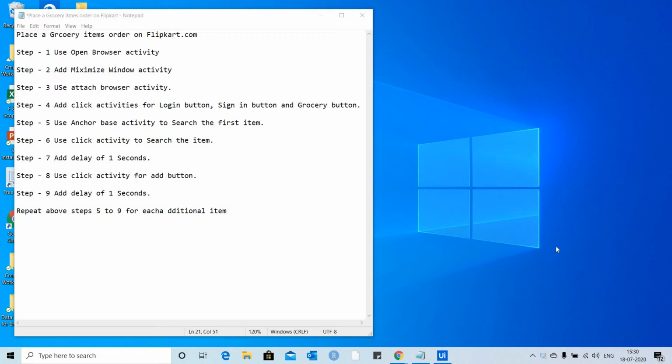In the last video, we have seen how to download and install UiPath Studio. In this video, we are going to learn how to place a grocery items order on Flipkart.com website. So let's begin.